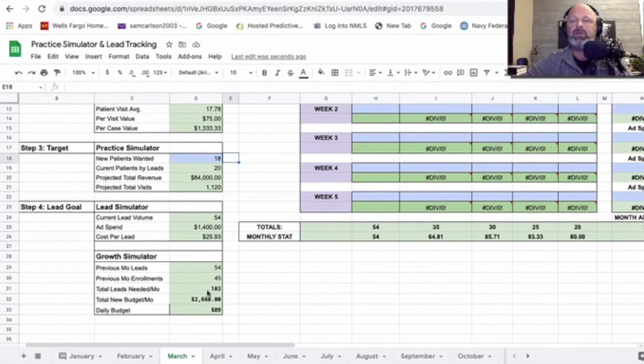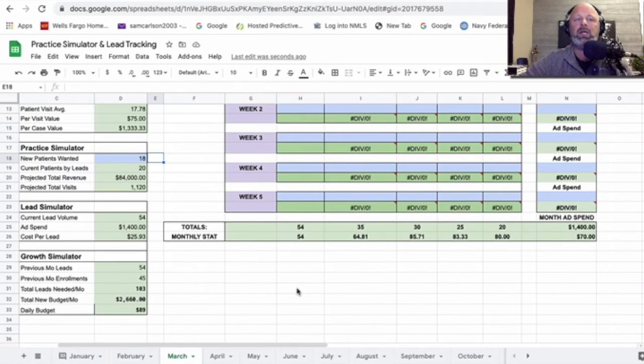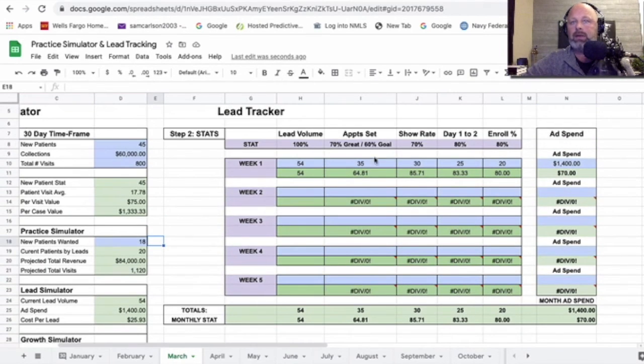Well, all of those calculations have been done for you. So what you're going to see is your growth simulator. In order to add 18 additional new patients on top of what you're doing already, you're going to need to spend $2,600, or in other words, $89 a day. So right now you're spending, what is $1,400? It's like $45 a day. So you're going to need to bump it up to $89 a day. You're going to need to get 103 new leads, while maintaining all of these numbers. And if you do that, you will hit that mark of where your practice is at.